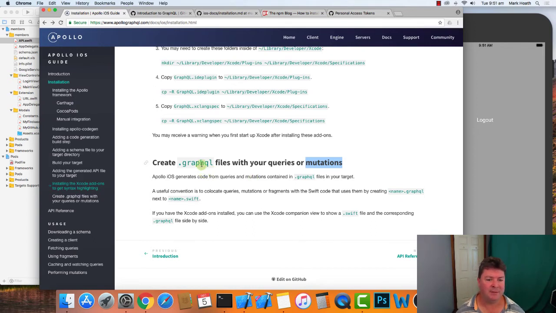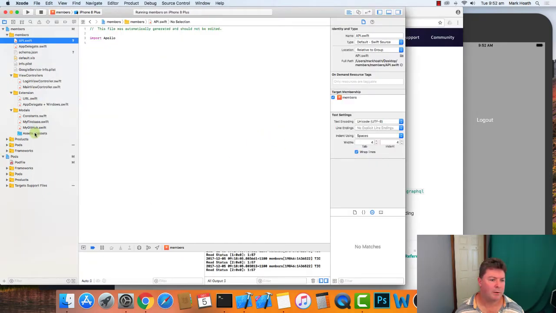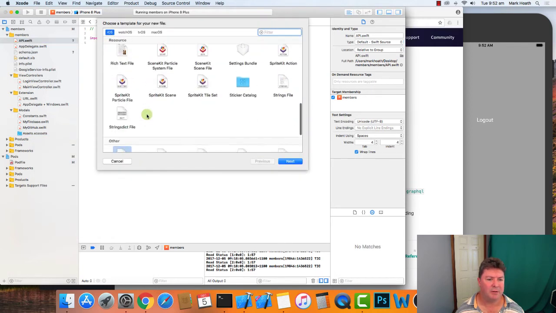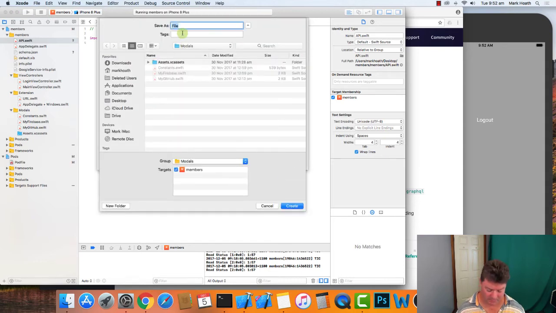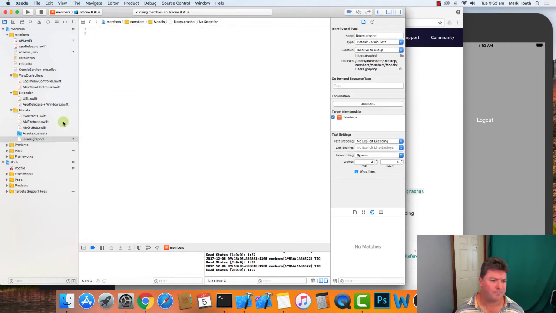So let's create a GraphQL file and do a basic query. So we create a new file. We just want it to be an empty file, and we'll call it users.graphql. And it's just going to be a text file, and essentially our query looks like this, but doesn't have any formatting.